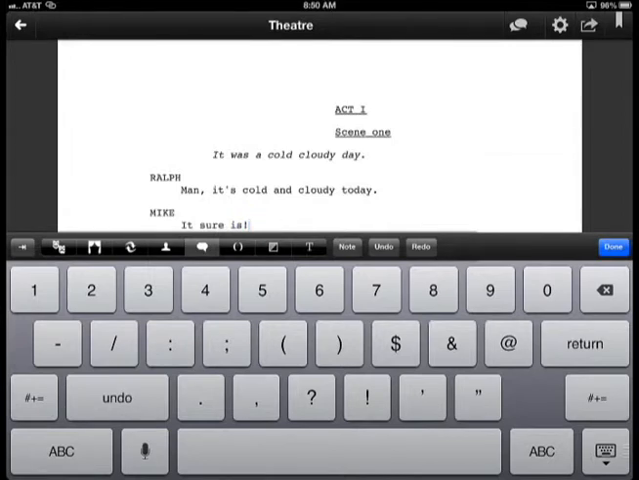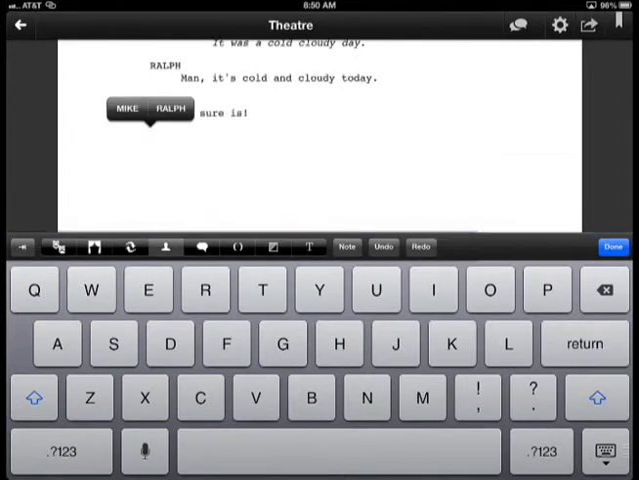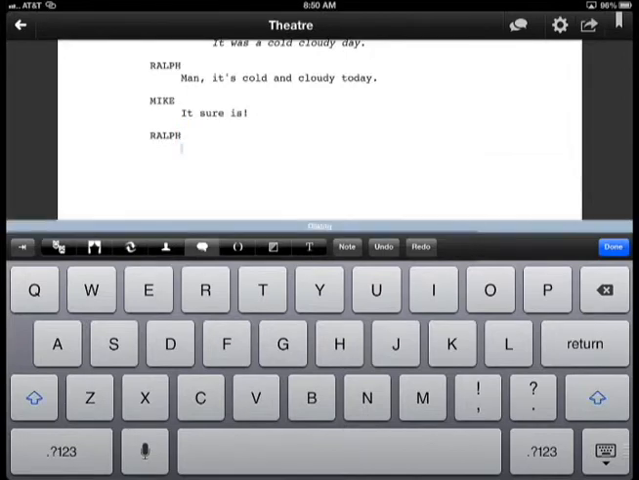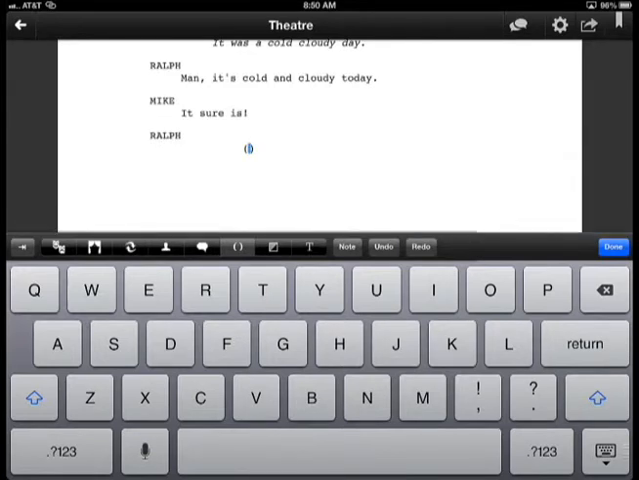Okay, now in a script, if you have an actor who's going to do something while they're talking, then you're going to want to put that in parentheses, and it goes on the next line below where their dialogue would be.